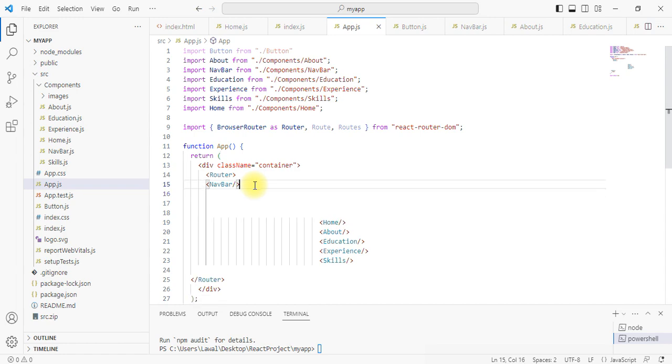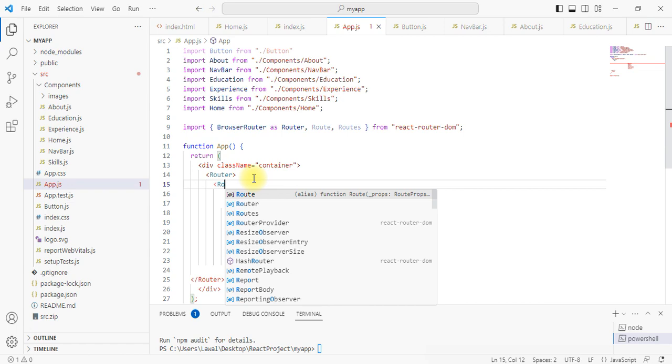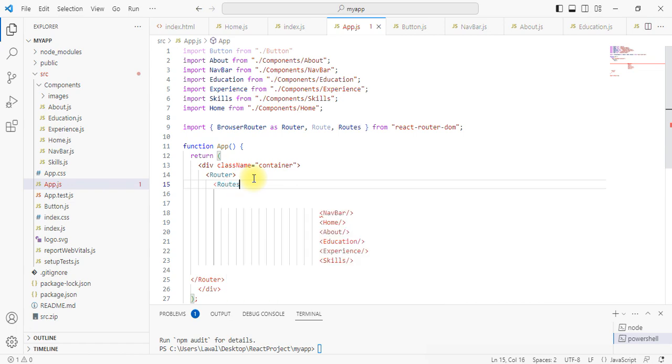Okay, let me leave it for now, so that I will come back to the navbar later. Let's see what it is going to be for now. So we're going to have Routes as well. Routes. We're going to have Routes, and then we close the Routes down here. The Routes is going to close down here. Okay, that is, we have multiple routes.